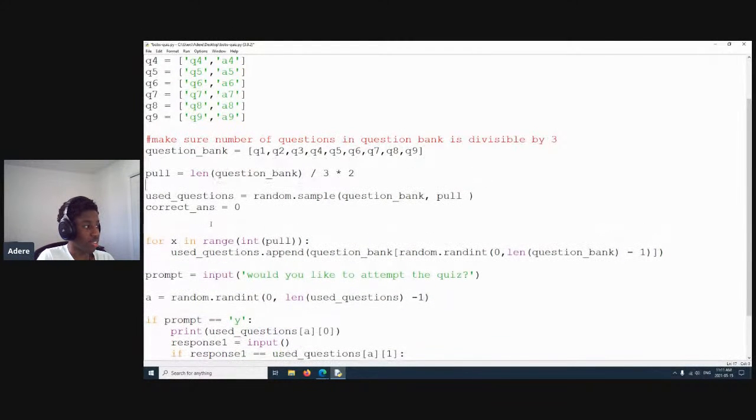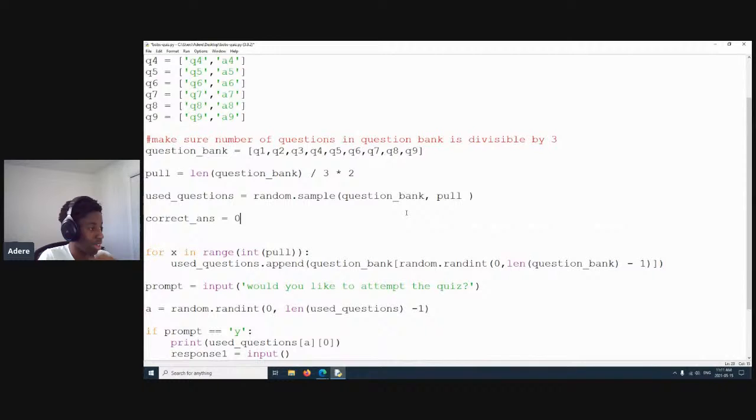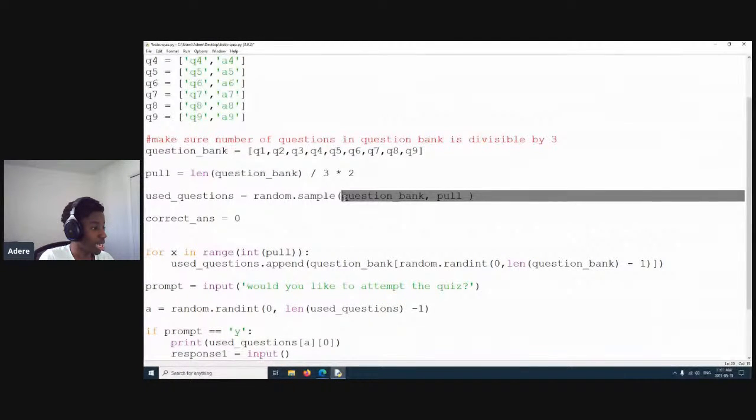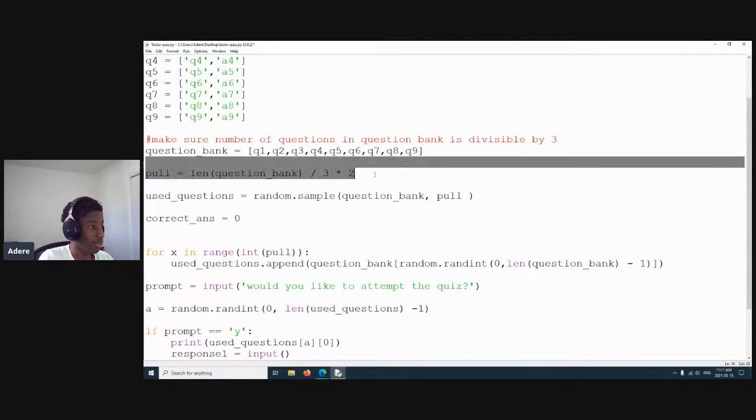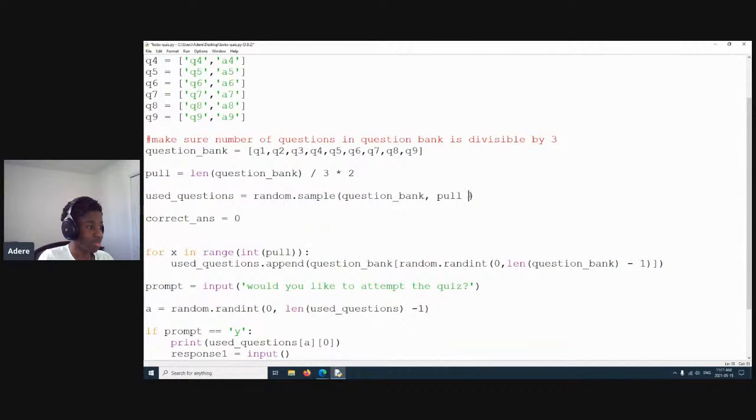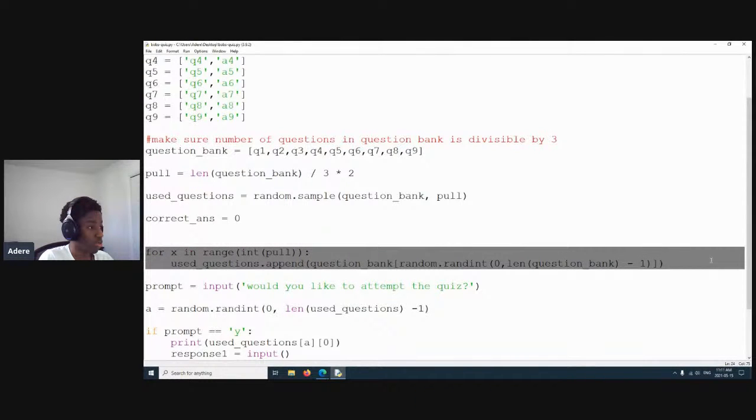So let's space everything out. Also move that like that. And let's look at it. So used questions is equal to random.sample, question bank, and then it's taken from pull. So pull is equal to 2/3 of it. So let's see. So here we were adding it. I don't think we need this anymore. So let's remove this.